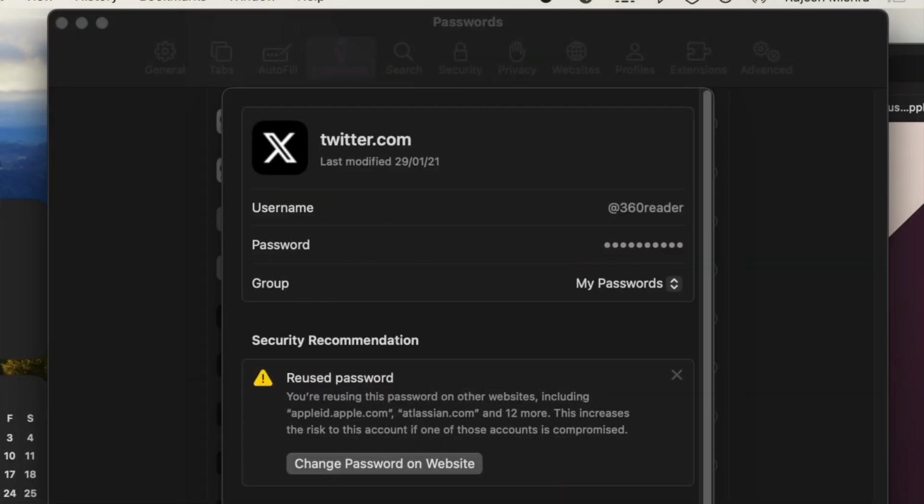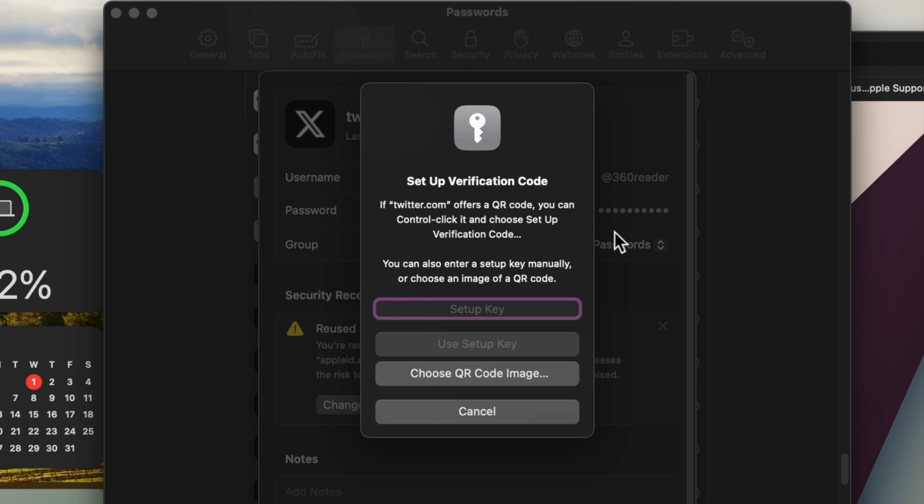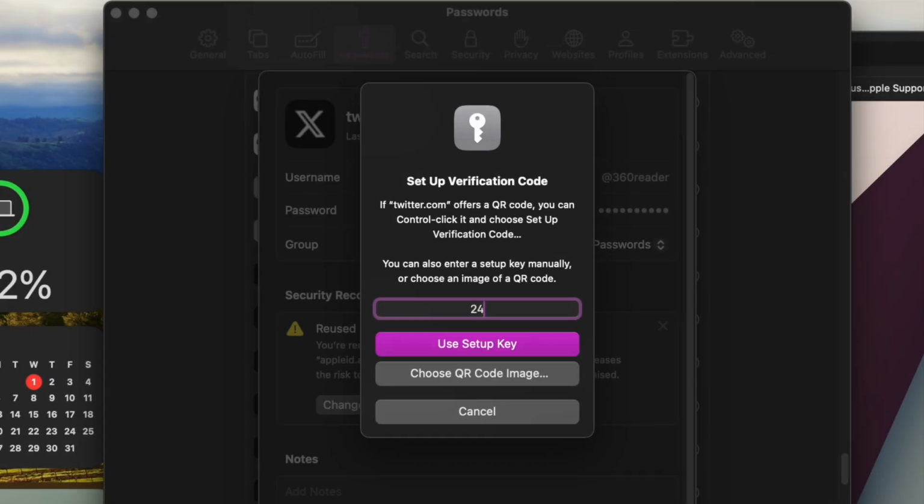Then find and open the entry for the site you want to add 2FA to, and then click on the Setup next to Verification Code under the Accounts option. If the site offers a setup key, enter it in the setup key field. If it offers a QR code, control-click it and then choose Setup Verification Code. Alternatively, you can download the QR code image and then choose it using the option.